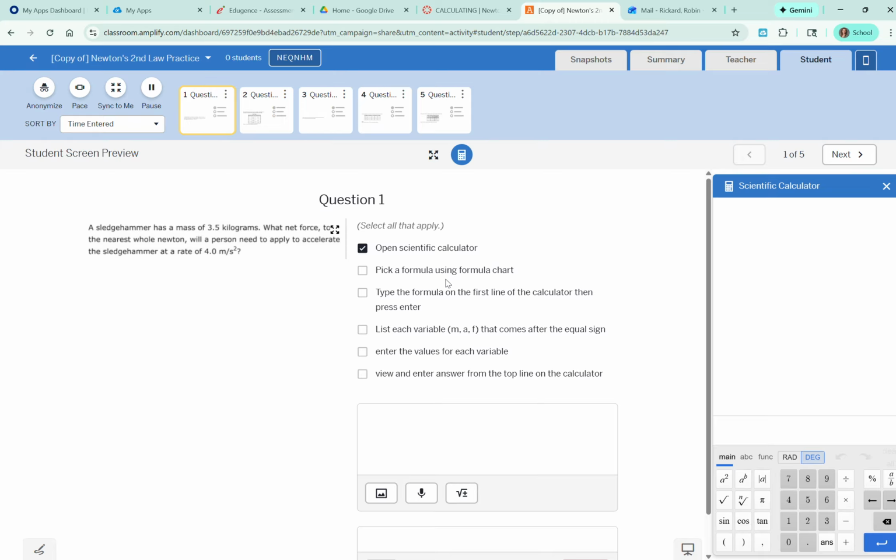Now they're going to pick a formula using the formula chart that you've provided for STAR. For this one, it's asking for net force, so we're going to pick the formula for force. It says we're going to type the formula on the first line of the calculator and then press enter. So force equals mass times acceleration. Press enter. Check. List each variable. Since we're solving for force, we only need the mass and the acceleration. I listed each variable that came after the equal sign in my formula.